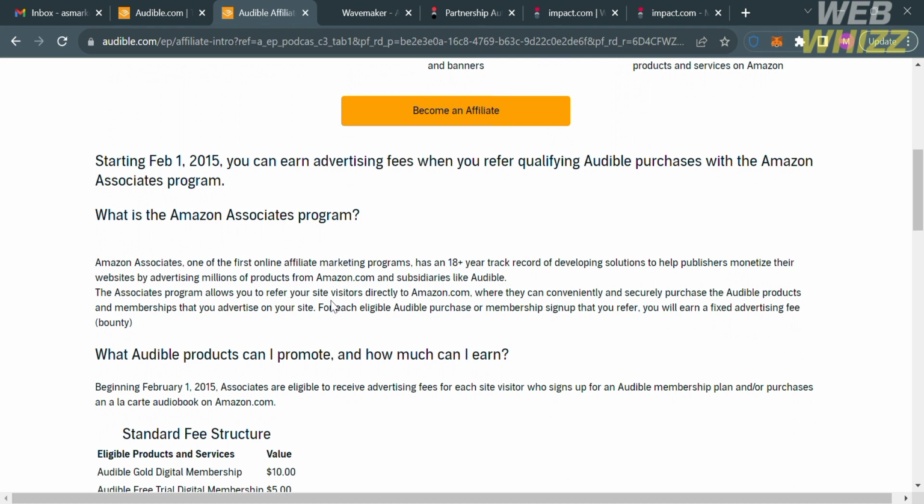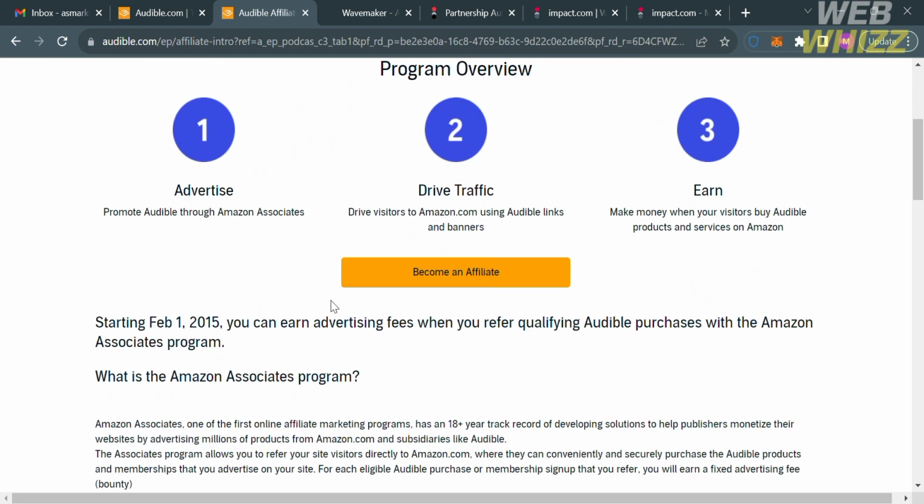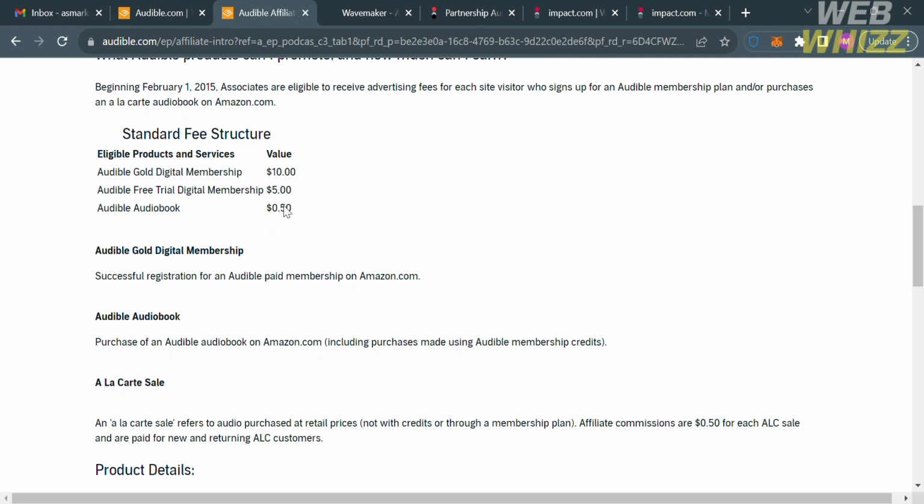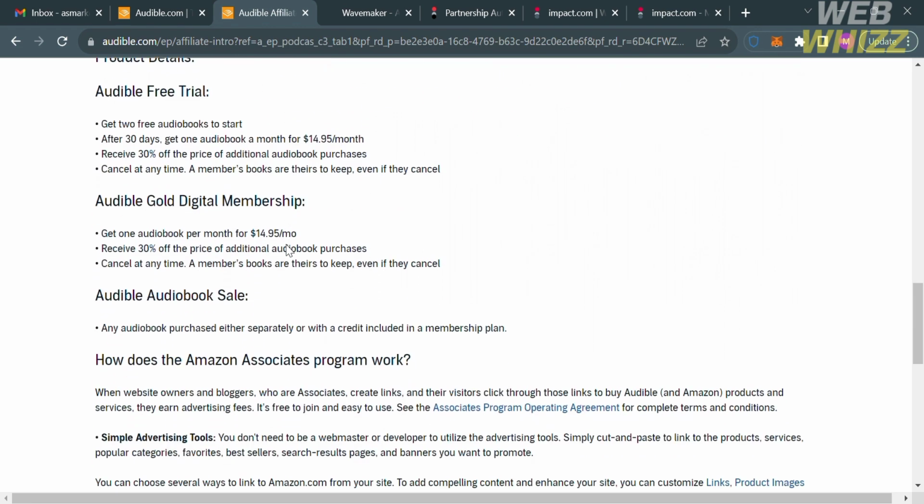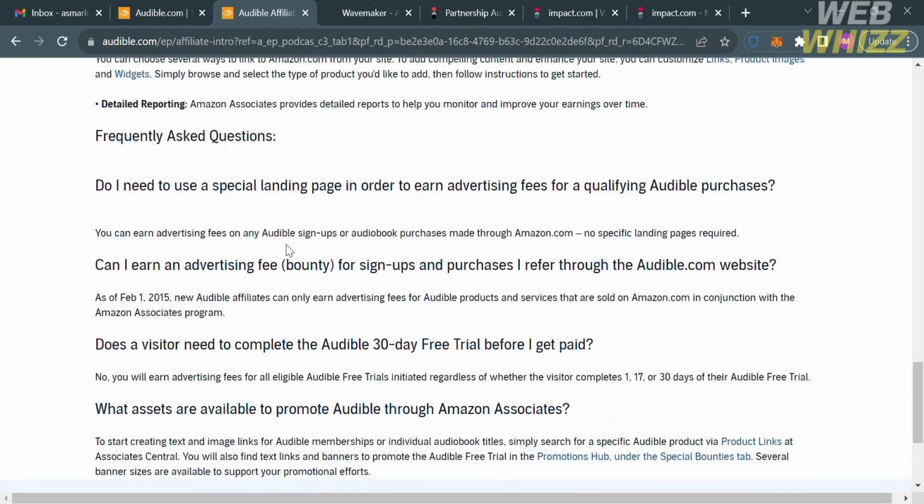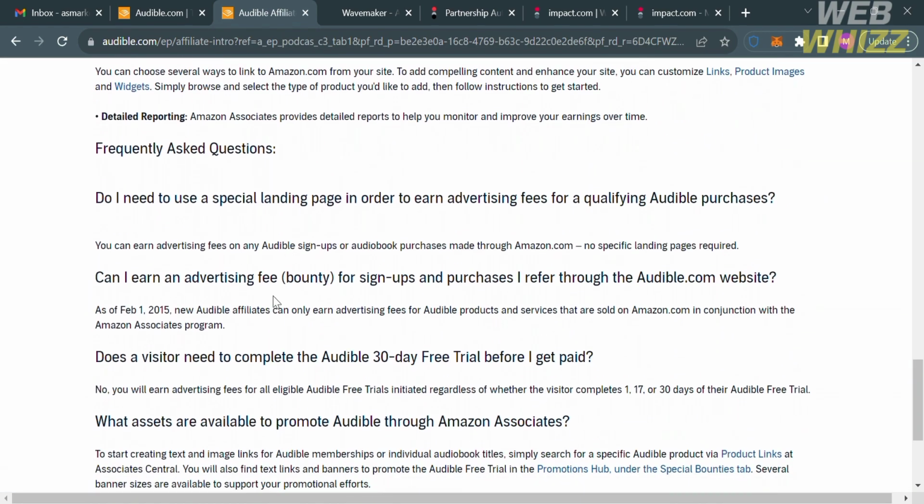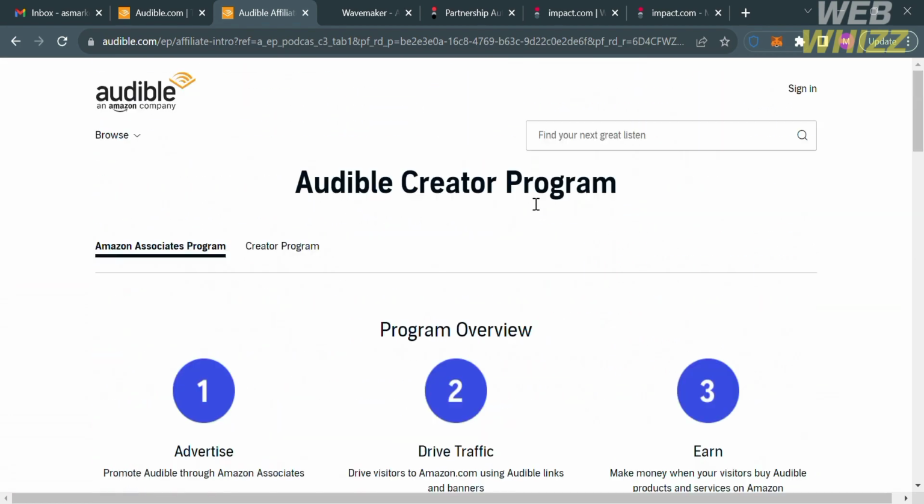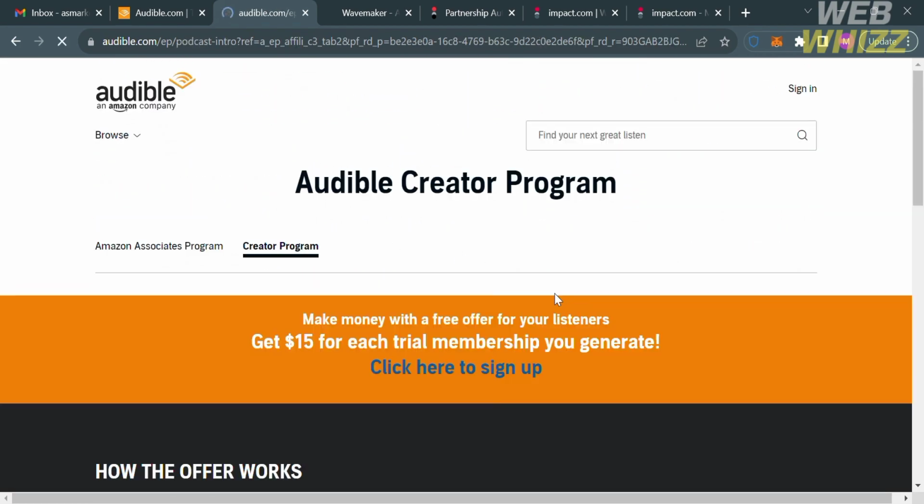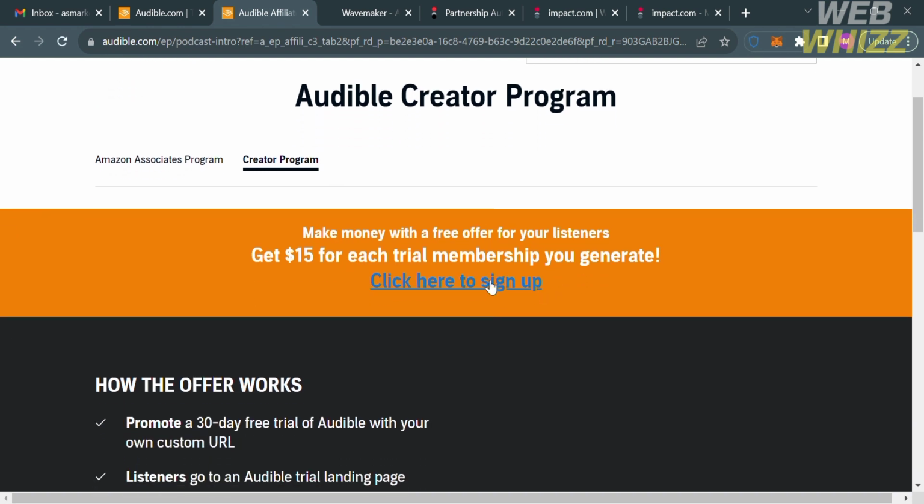And below that, it will show you other details before joining their Amazon Associate Program, including the standard fee structure, the product details, and many more. However, we're not going to join the Amazon Associate Program, but instead we're going to choose the Creator Program. And to do that, kindly click on the Creator Program section.